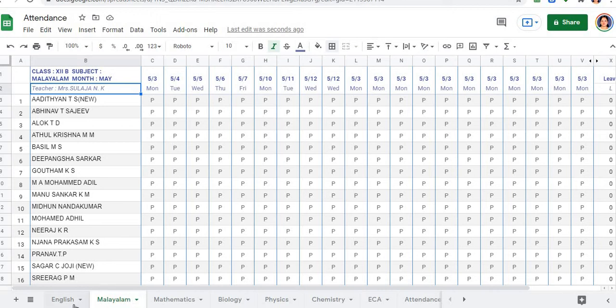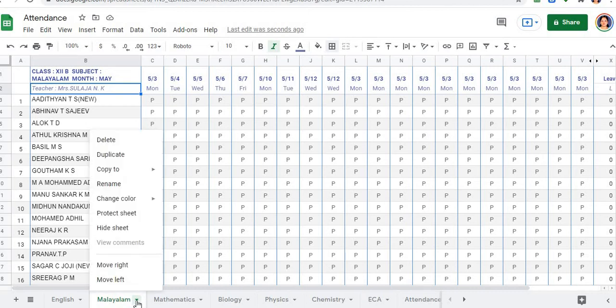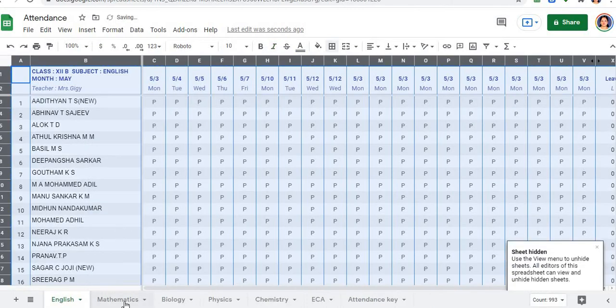Now when I send the attendance register to the English teacher, she needn't see the Malayalam, mathematics, biology or any other subjects that are displayed down. For which we have an option to hide the sheet. Just click on the drop down near the subject, you have the hide sheet. So your Malayalam is hidden now.